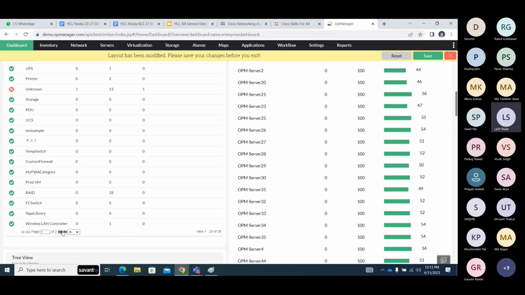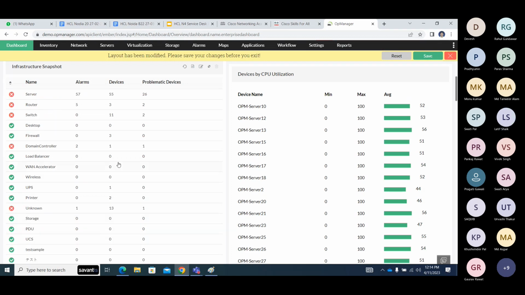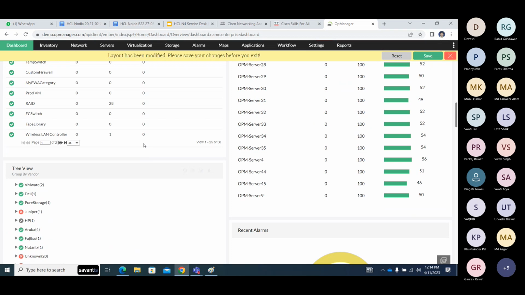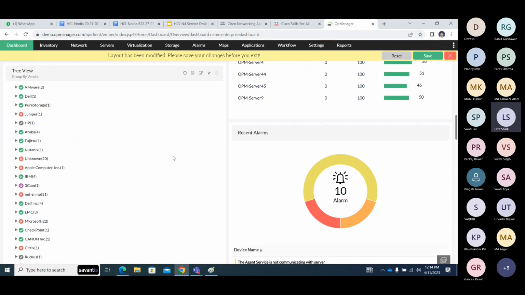Okay, so another line is also available. See, wireless access points are 4. One alarm is there, but not problematic. IPMI kind of stuff, some Meraki controllers, URLs, it is shown. Okay, so this is the infrastructure snapshot: the total infrastructure, the different devices, the number of devices and their status we can see from it.